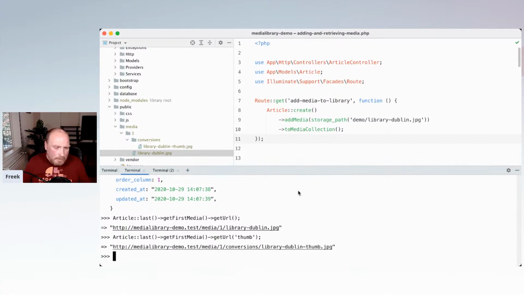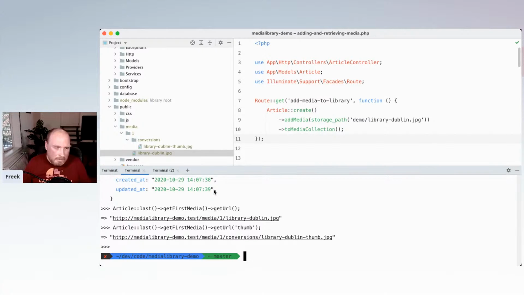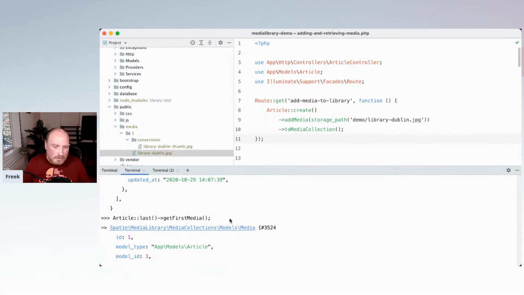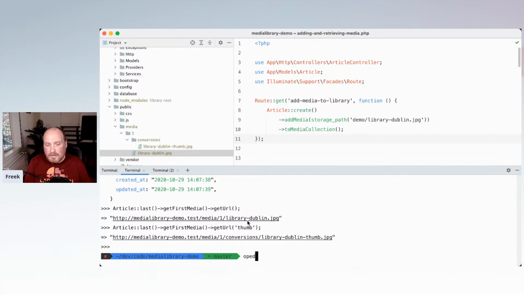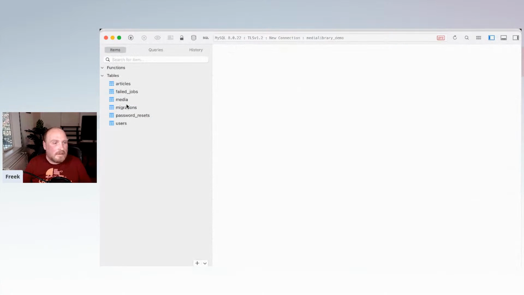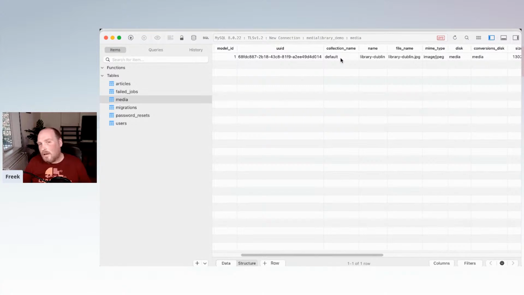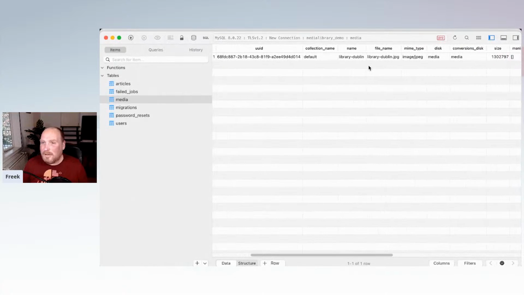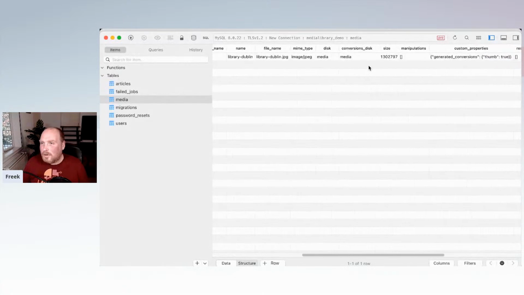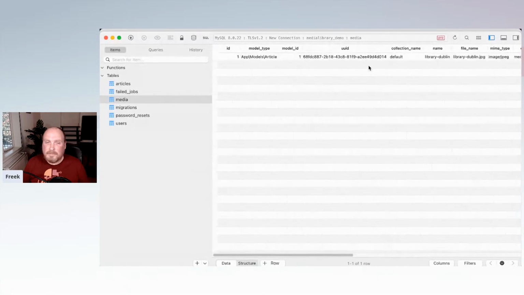Let's see. Maybe to understand that media really gets stored in the database, let's open up the database of this application so you can take a look at the table here. So here we have that media model. It is associated with the article. We have a collection name default here. You can actually store files in separate collections and treat them a little bit differently, but I'm not going to delve into too much detail of that. Otherwise, this stream would be very long. And you can see that we store a few other things here as well.